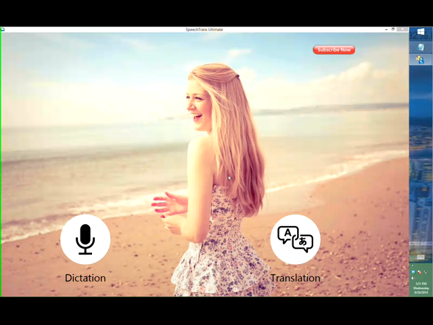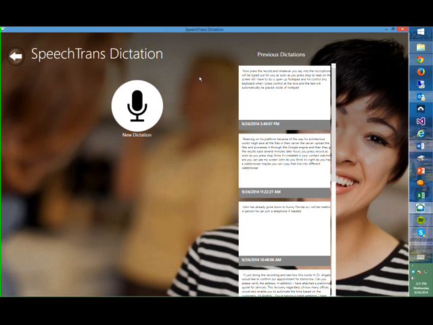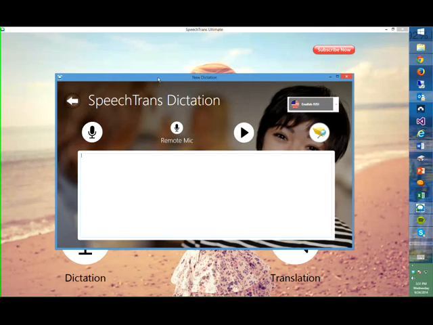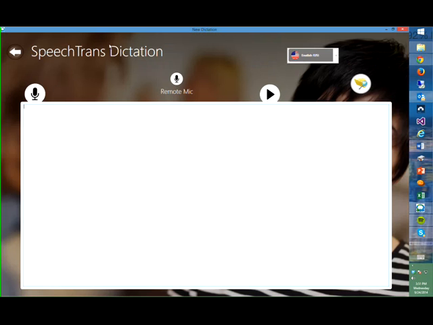When you first log in, you'll notice there are two buttons on the home screen. Go ahead and click Dictation. After clicking Dictation, you'll be able to view all of your previous dictations available from the cloud or create a new dictation. Click the New Dictation button and you'll see that there's four buttons across the top.